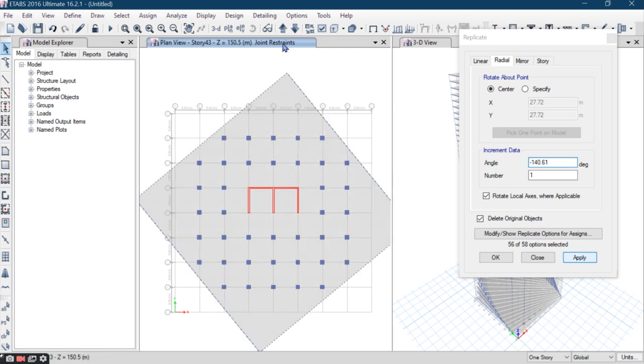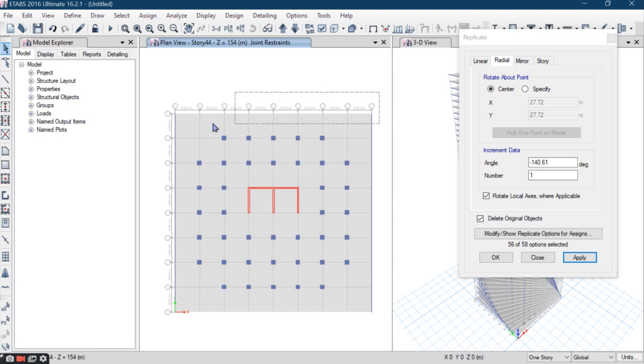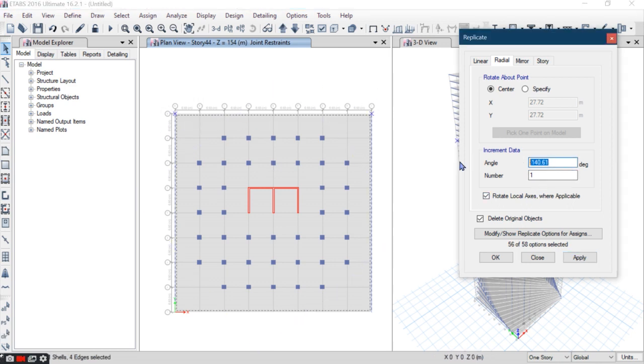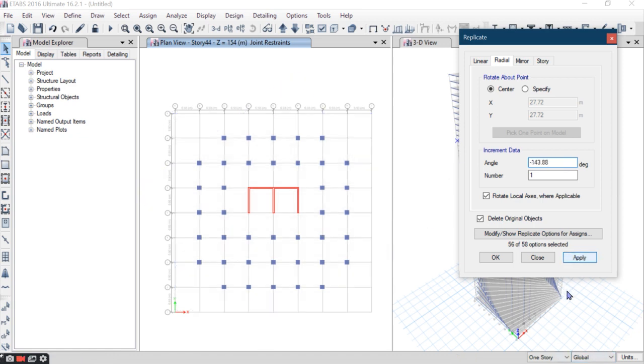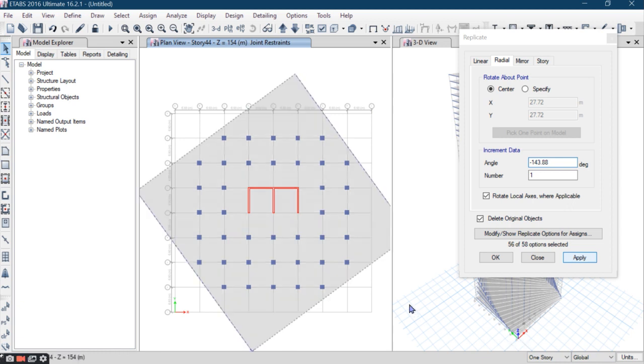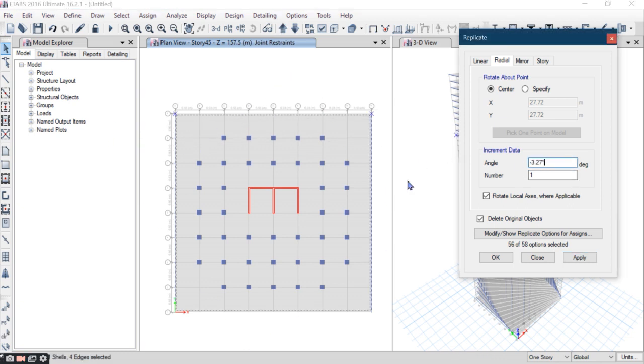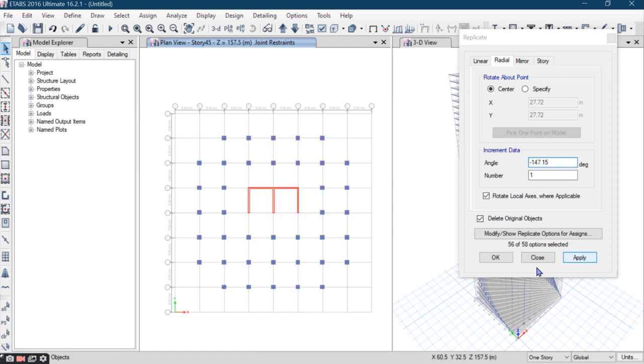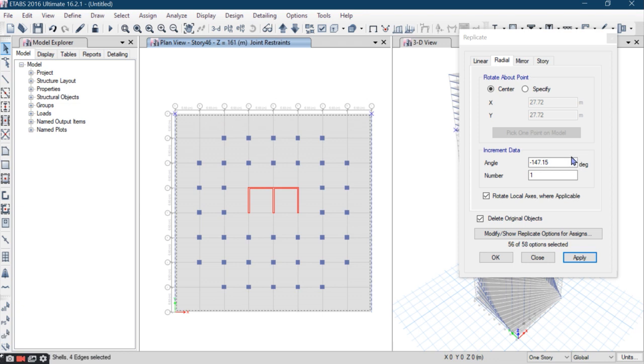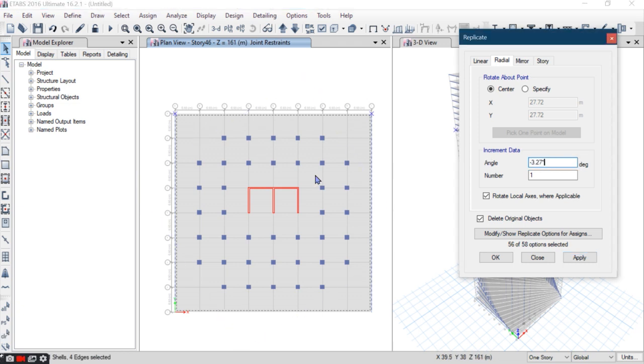Now go to the next story also. After that, select this portion and here 44, apply. Now go to the next story here. So click all these, select 45 floor, apply. Now go to the next story here. Select this and 46, click here, apply.